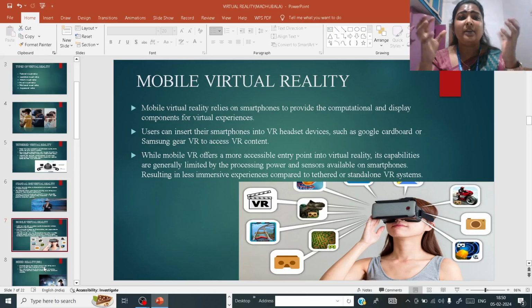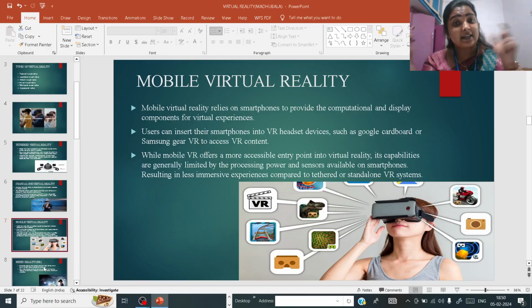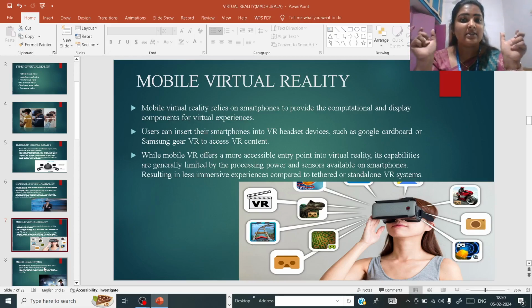For example, if a smartphone has one wire that is connected to the VR headset devices, such as Google Cardboard or Samsung Gear, that is the purpose of interaction between this headset and the smartphone. They offer an entry point into virtual reality capabilities, but are generally limited by the processing power and sensors available on smartphones, resulting in a less immersive experience.